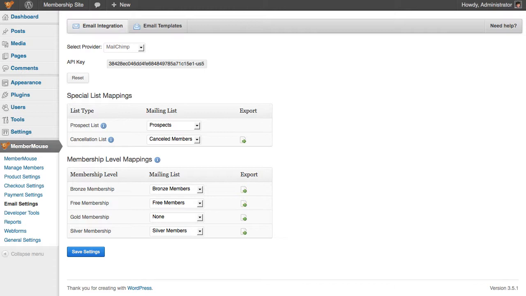Now, MemberMouse also does something in addition to this. We also pass information to the email service provider about what bundles have been applied to a member's account. This doesn't require any configuration on your part and is done automatically. But the benefit of this is that every email that's on the mailing list on your email service provider will also be marked with the bundles that are associated with that member's account on the membership site, so that if you want to send a targeted mailing to only those members who haven't purchased a particular bundle, you have the information available to you in the email service provider in order to do that.